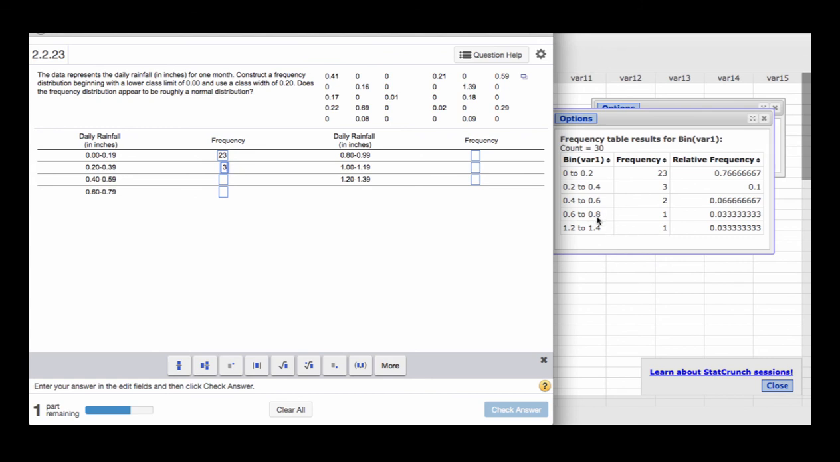Notice that we skip the class that would go from 0.8 to 1 and from 1 to 1.2 in the StatCrunch output because there were no data values there, so StatCrunch did not bother putting a class that has a frequency of 0. So that means then that this class from 0.8 to 0.99 would have a frequency of 0, and this class from 1.0 to 1.19 would have a frequency of 0. But back here, these are in order. 0.4 to 0.6 would be 2, 0.6 to 0.79 would be 1, and then the last one, 1.2 to 1.39, would be 1.